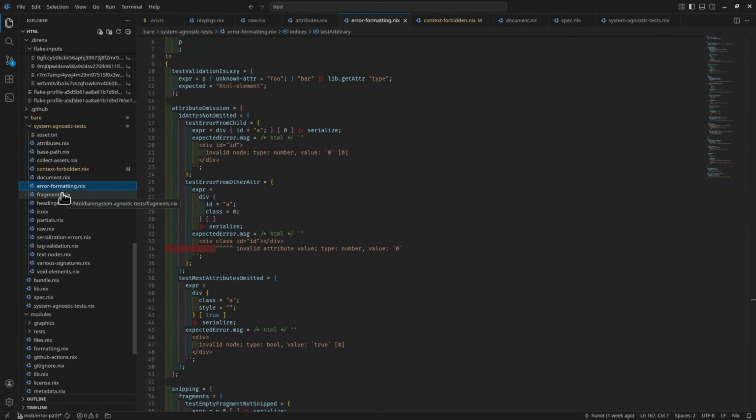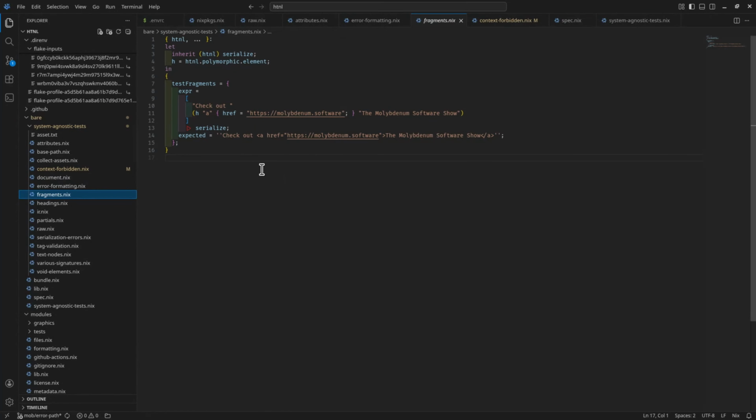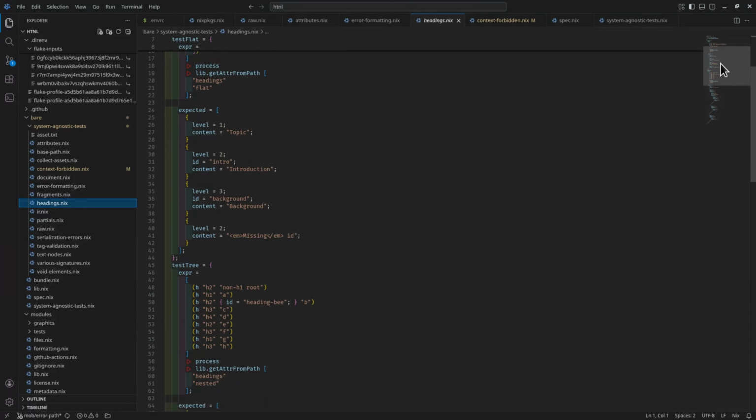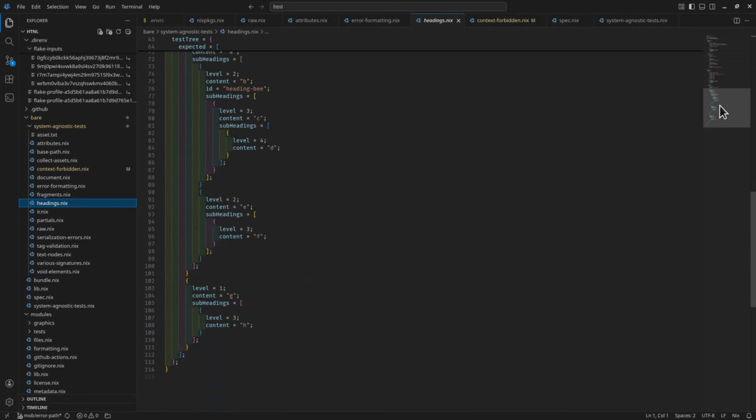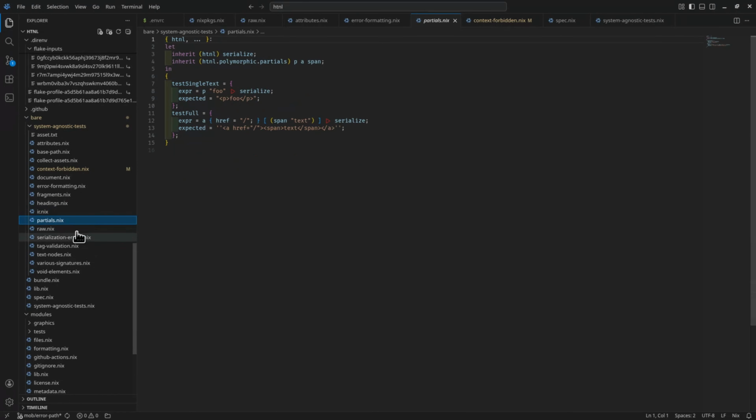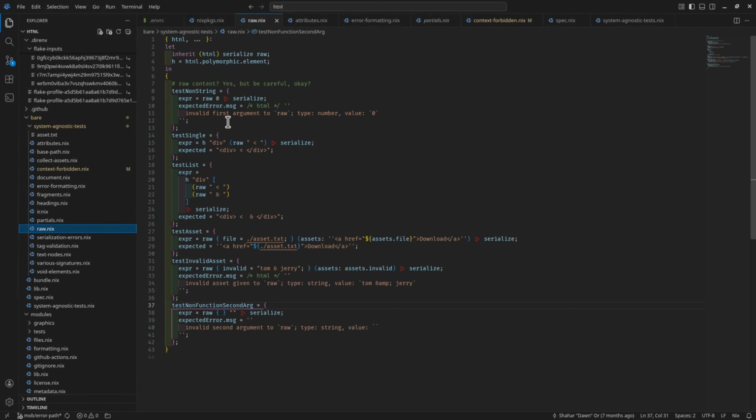Okay. Error formatting. Yeah, we did this. Fragments. Yeah, no error here either, right? That's right. Okay. Headings. Yeah, no error here. IR. No error here. No error. Few errors here.